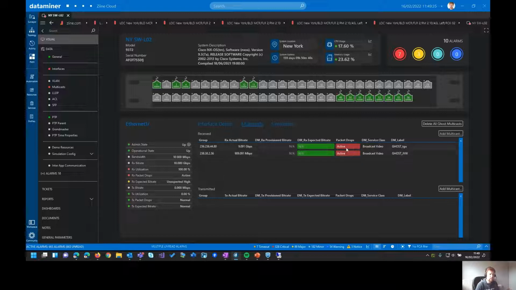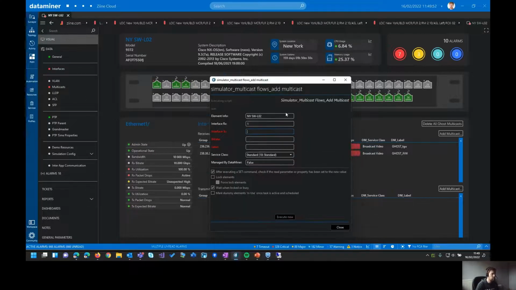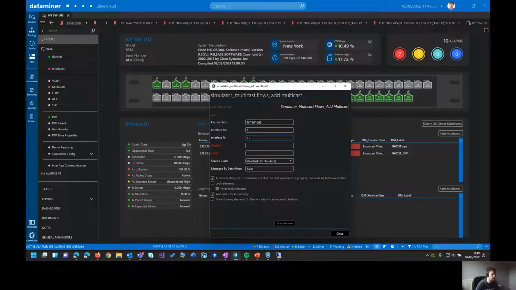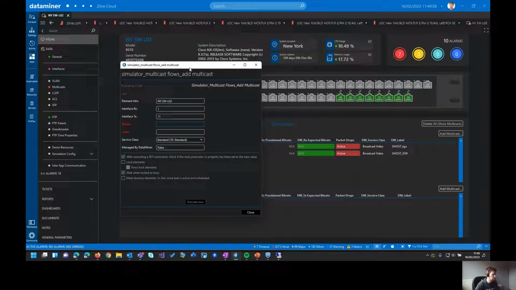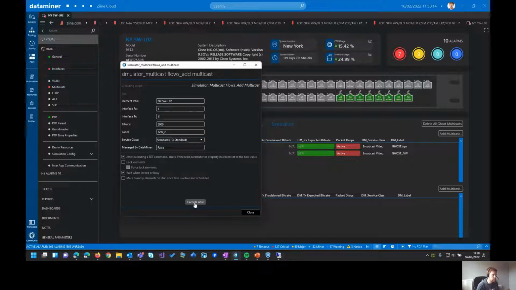So you see for both suddenly packet drops get active because I'm sending 2 flows through my switch with the same service class. If I would have created one with a lower service class, and that's something that I will do right now, send it out on another TX. Right, let's take 11 in this case, and for instance, I have a bitrate of 5000. Label let's be original GVW2, and I'll take a lower service class of broadcast video. So broadcast video is a 6, standard is a 10. Let's take that one, execute now.